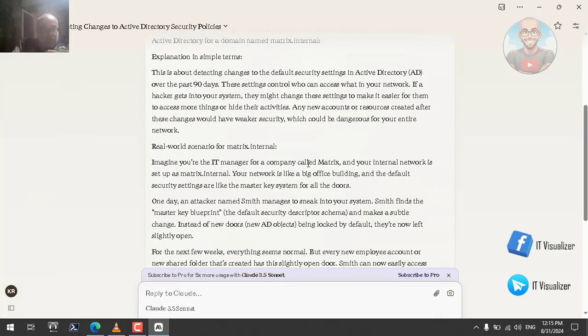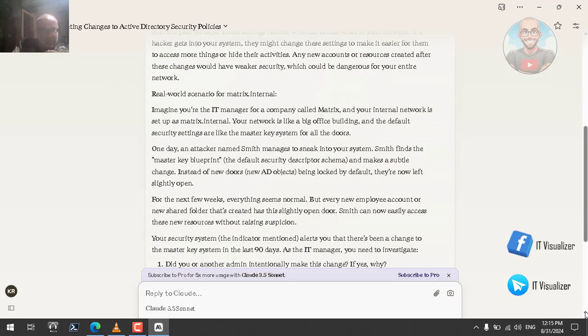Imagine you are an IT manager for a company called Matrix, and your internal network is set up as matrix.internal. Your network is like a big office building, and the default security settings are like the master key system for all of the doors. One day, an attacker named Smith managed to sneak into your system. Smith finds the master key blueprint, the default security descriptor schema, and makes a subtle change. Instead of new doors, new Active Directory objects, being locked by default, they are now left slightly open. So let's see, I think this example is very good.